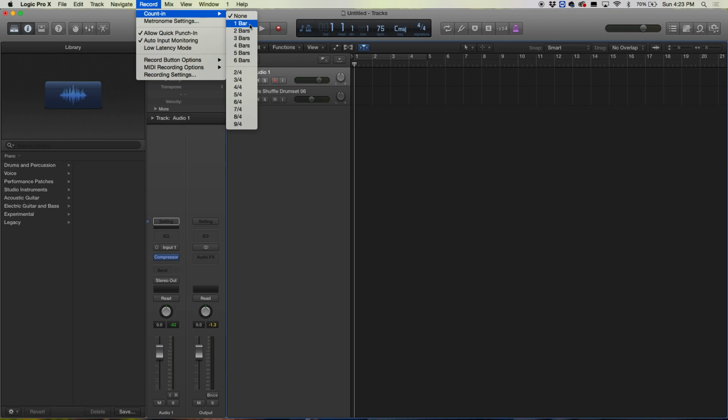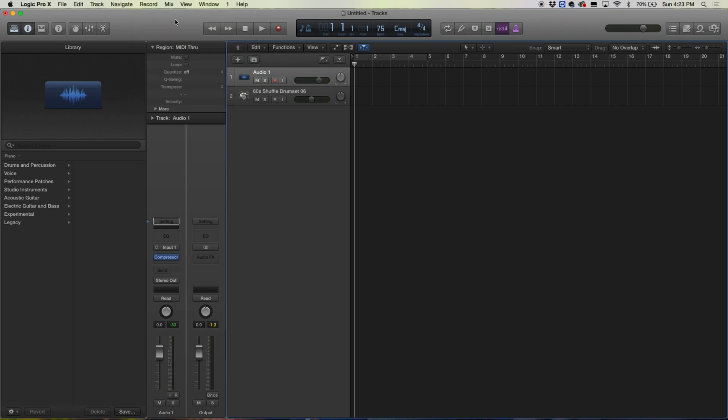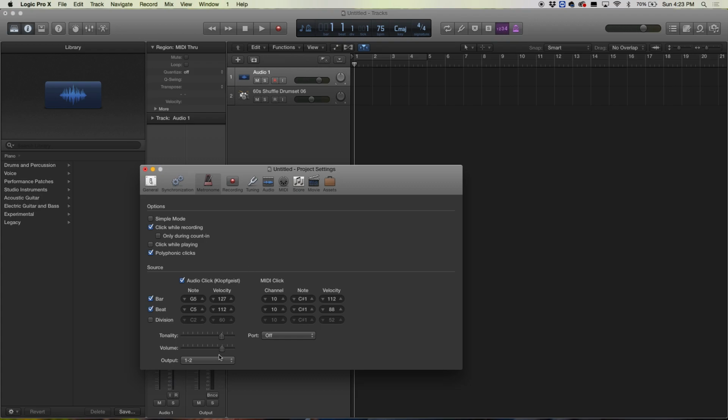If you just want to have the count in, it's great. So just leave it at 1. I usually use 1 or 2. Sometimes I need to work fast, so I just use 1. But definitely you need it. You don't want to just let it go. Now, if you don't like the tone, you come to metronome settings and then you just change the tonality. I'm not going to mess with it.